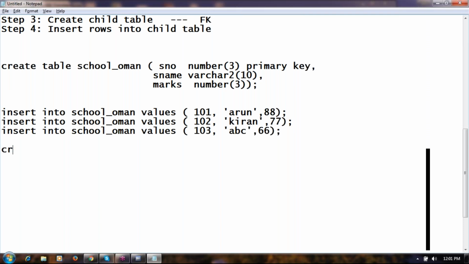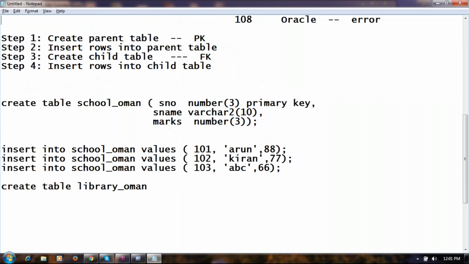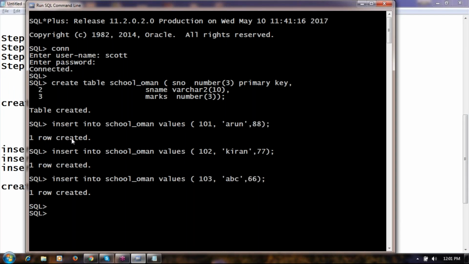This is something new. Create table. Normally you just insert values. I thought all this would come into one single SQL prompt. One row created, one row created, one row created. I was expecting all three to come into one single SQL prompt, but it has taken different routes.